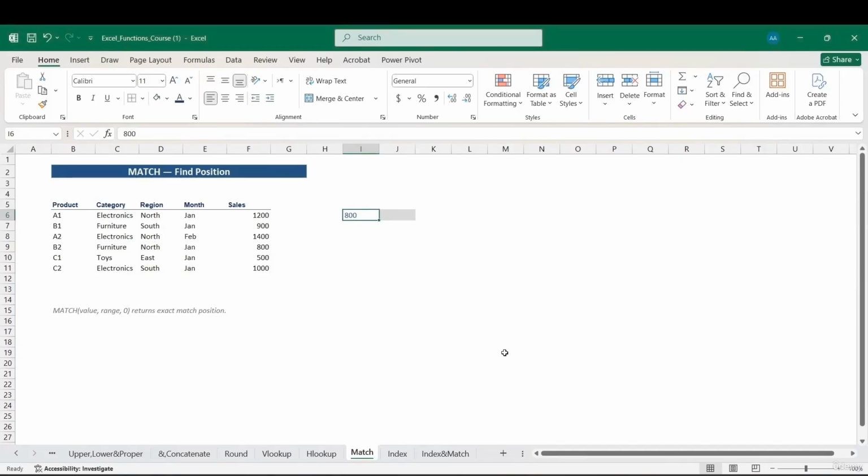Let's meet them one at a time. First, let's meet Match. Think of Match as your finder. Its only job is to tell you the position of an item in a list. Click on an empty cell. Let's learn Match.